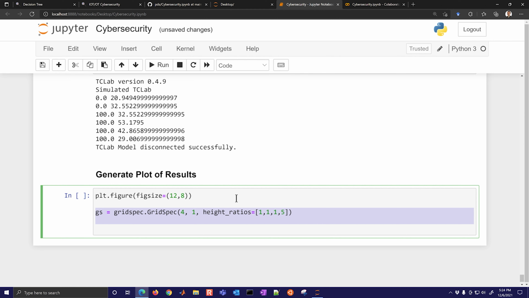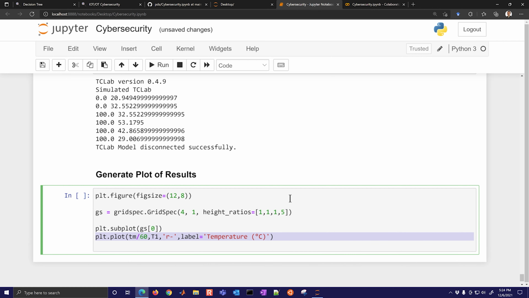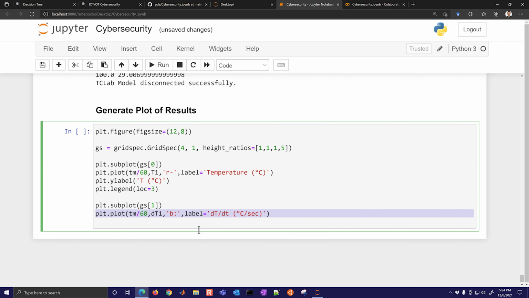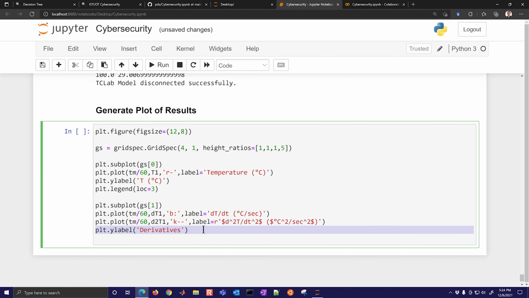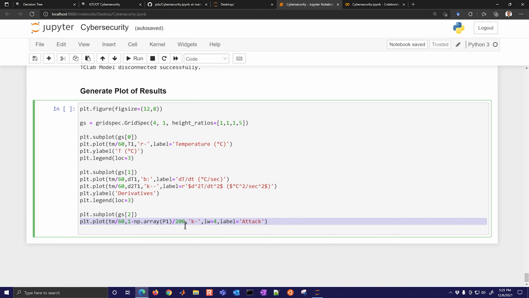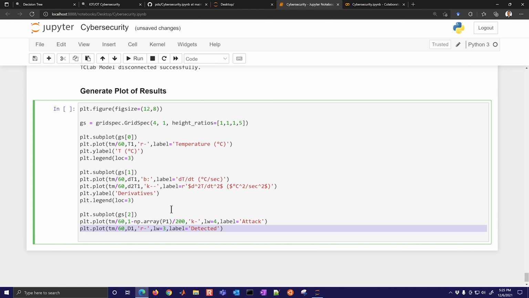I'm going to have some height ratios, so I want these first 3 to be a little bit smaller. The last one, I want that to be a little bit more. So I'm going to do a subplot with my temperature. I'll do another subplot with my first derivative and second derivatives, and then I'll do another subplot with the attack. Okay, so plot when the attack was taking place and when it's detected.